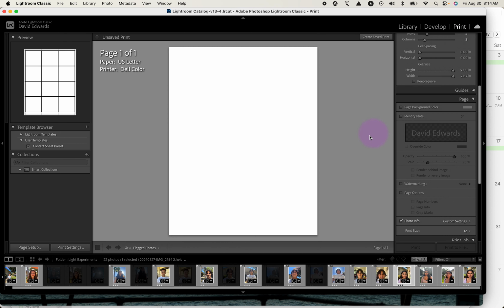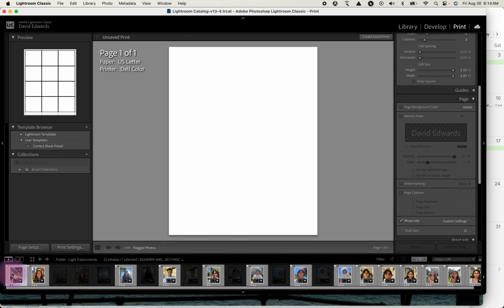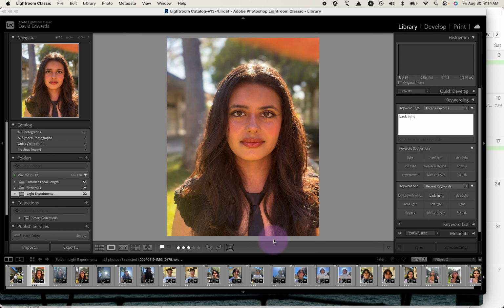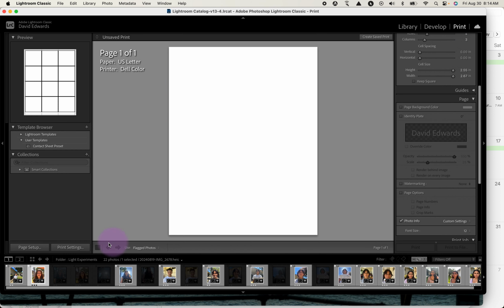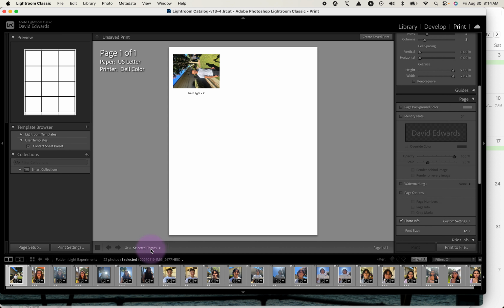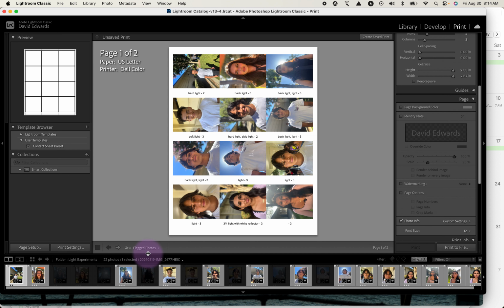Okay, so I go back here, and what should happen is under print, these should show up. Those are my flagged photos. They should show up on my print theoretically. There we go. So there are my photos.